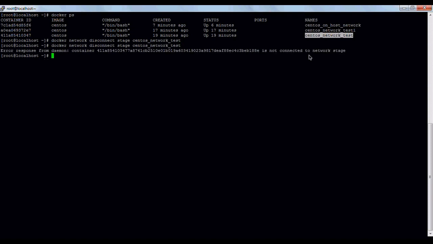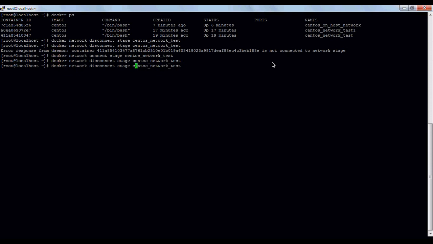If I do it again, it will show me an error that it is not connected to stage. I can again connect it back to the stage. I can run connect, and it will get connected again. Then I can again disconnect it. I can also disconnect with prod.